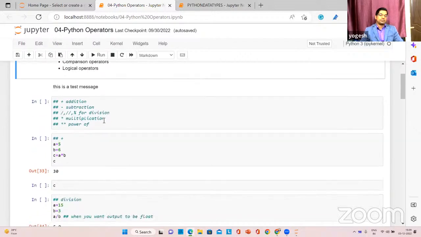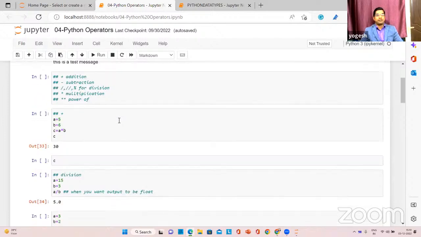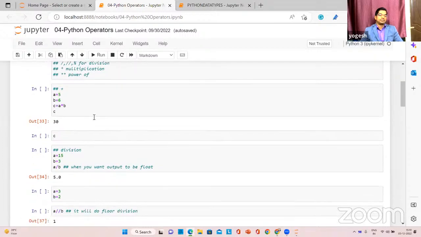So what are arithmetic operators? You have addition, subtraction, division. In division, you have three types of divisions. One shows you the remainder also, and one doesn't show the remainder. Then comes multiplication. This is actually the hierarchy it follows. Power of is denoted by a double star. You can see that, right?